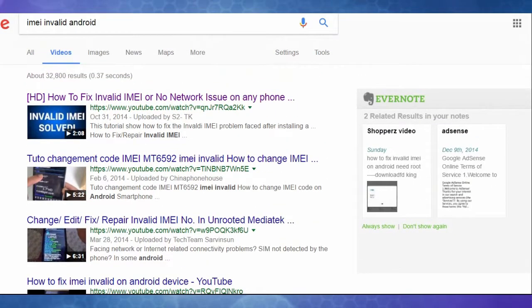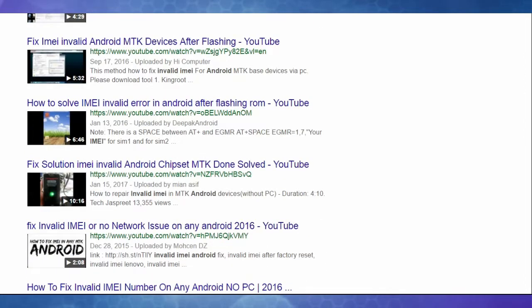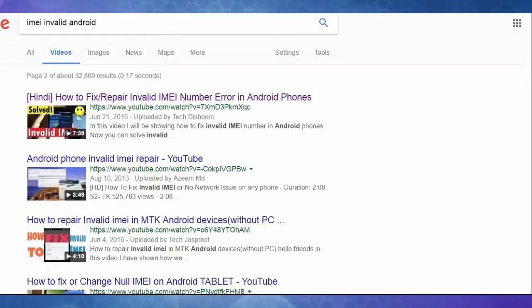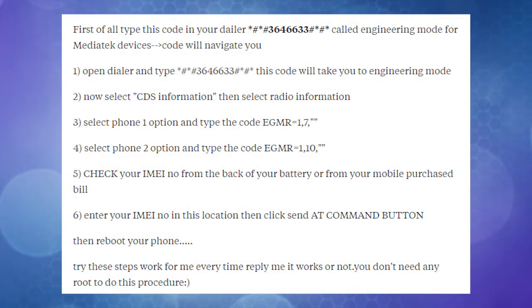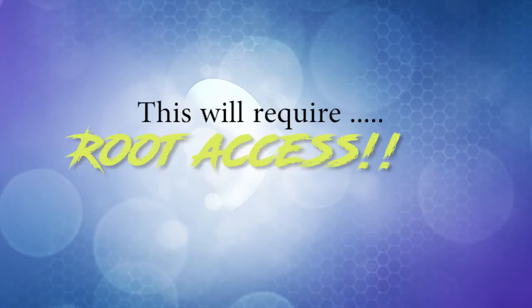So in this video, we're going to show you a simple way to restore your IMEI number without any technical stress or any weird number typing in, just plain straight to the point. I must warn you, you will require root. You will need to have rooted your phone or root your phone. So you should root your phone.